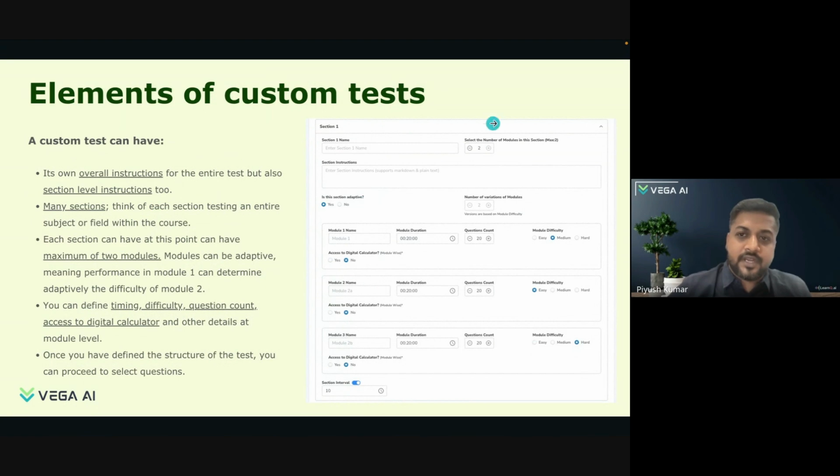Now, if you look into the screen, these are the elements of a custom test. So a custom test can have its overall instruction right before the test being started, and also a section level instruction as well. So many sections, think of each section testing an entire subject or field. Like for example, math, reading, writing, or say for example, AP's no calculator section with calculator section.